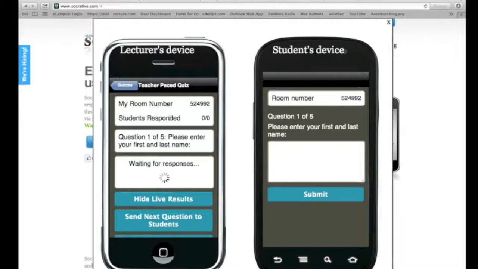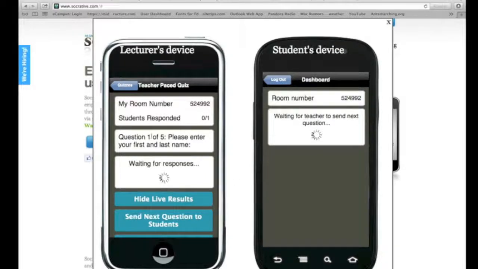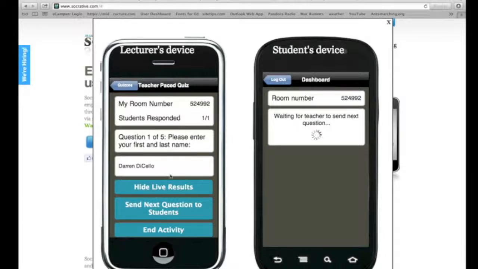So now question number 1 shows up on the lecturer's device and it also shows up over here. I'm going to pretend I'm the student. I have to enter my name and I'm going to hit submit. So now the teacher knows that 1 out of 1 student responded, and I could send the next set of questions.